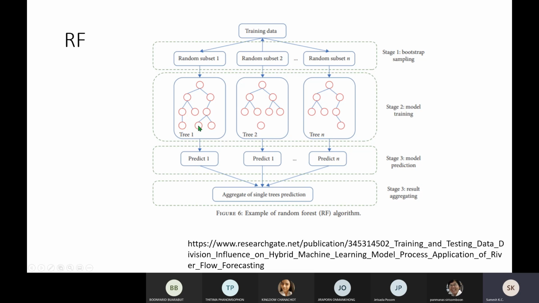So we count 1, 2, 3, 4. For example, if it says unripe, unripe, ripe, ripe, the majority is a tie, 2 for unripe and 2 for ripe. And if it counts unripe, unripe, unripe, and ripe, the outcome will be unripe. So this is how it predicts. From each tree we get prediction 1, prediction 2, prediction n, and the aggregate of the single predictions gives us the output.